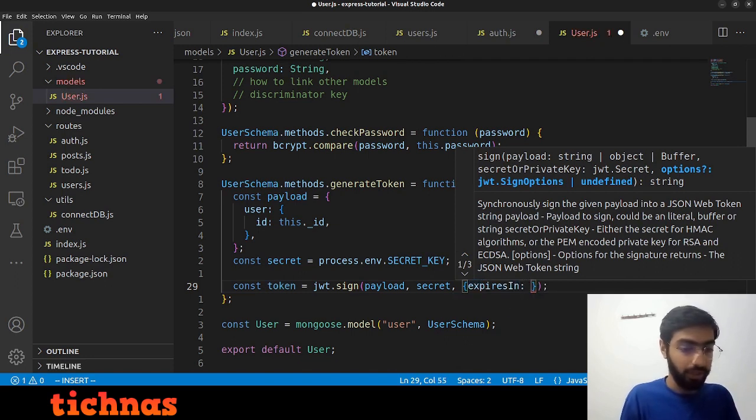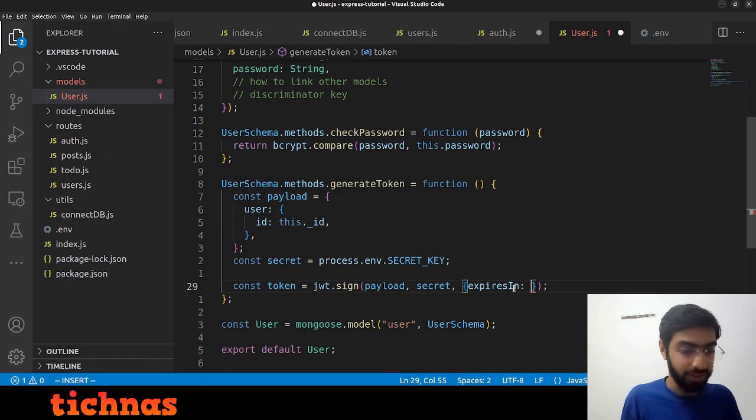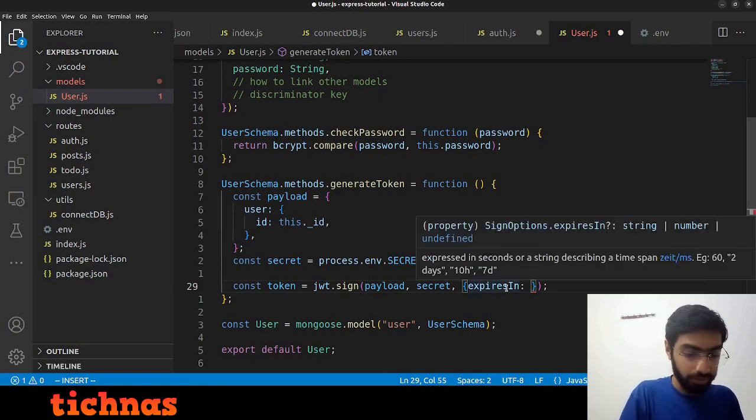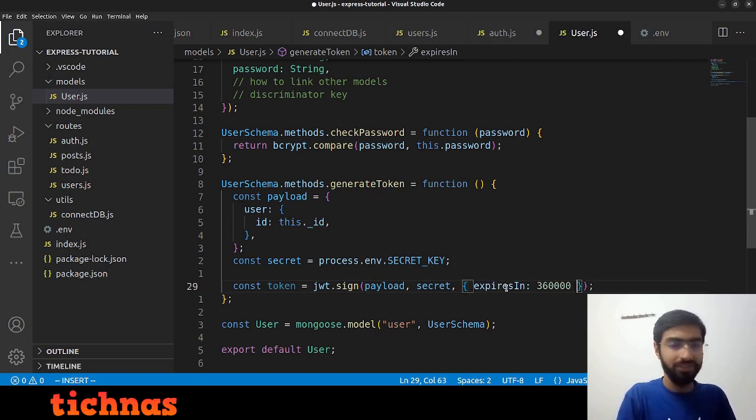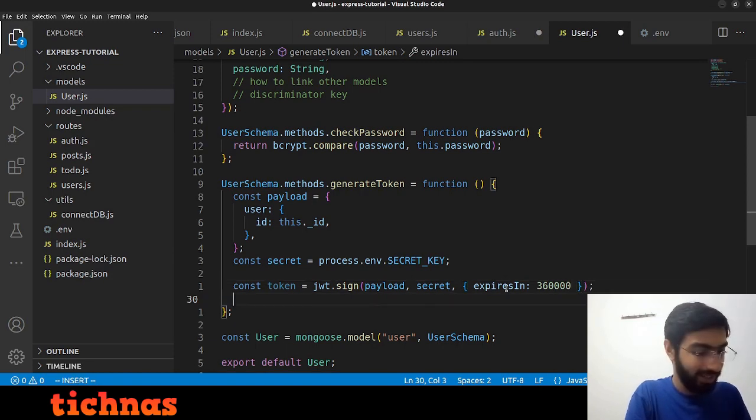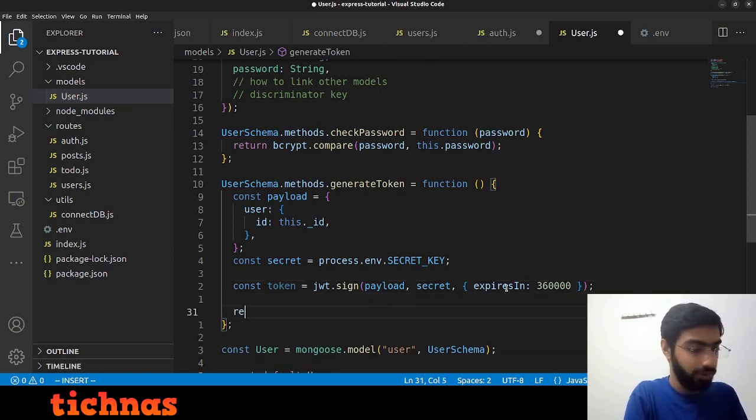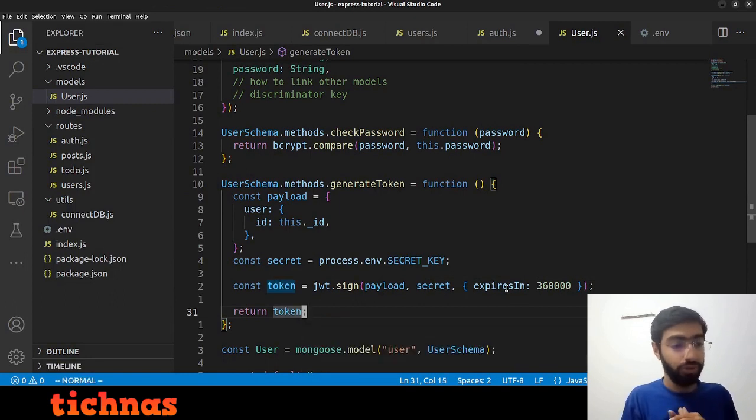Expires in will take the time. So I will just give it a big number. So let's say 3600. 3600 is 1 hour. I will say 10 hour, and this is 100 hour. 100 hour is decent enough. You can add as many zeros as you want. And now I will do return token. So we added a function for checking the password.